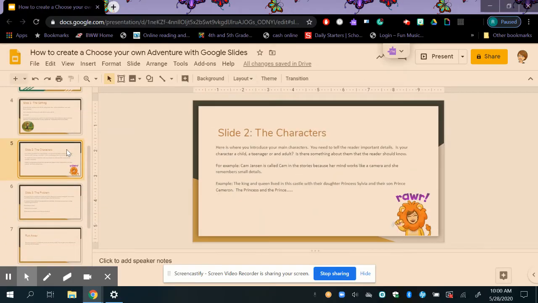Next, the characters. Here's where you introduce the main characters and you tell the reader any important details about that character. Are they children? Is it a teenager? Is it an adult? Is there something the reader should know? For example, in the Cam Jansen books, Cam is called Cam because her mind works like a camera. She remembers small details. It's called a photographic memory.